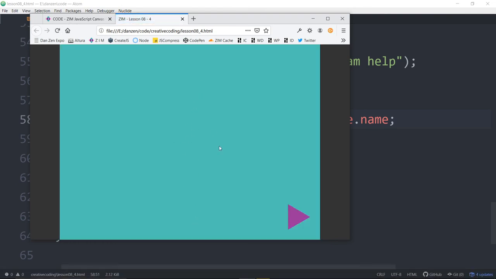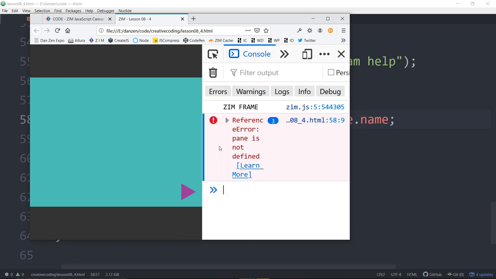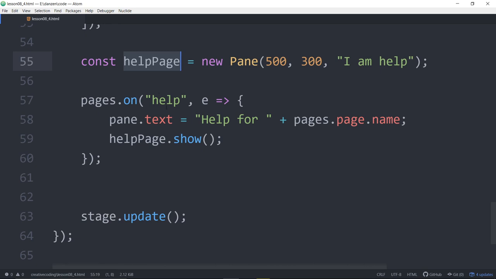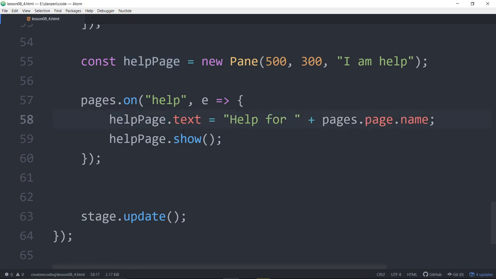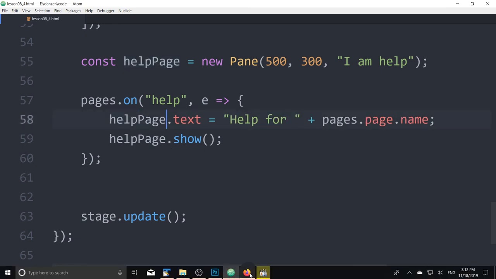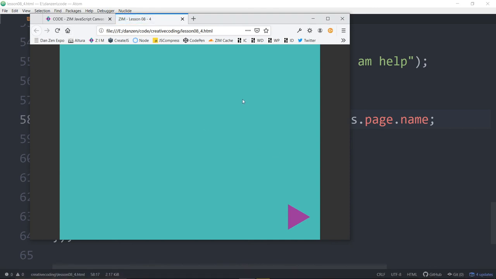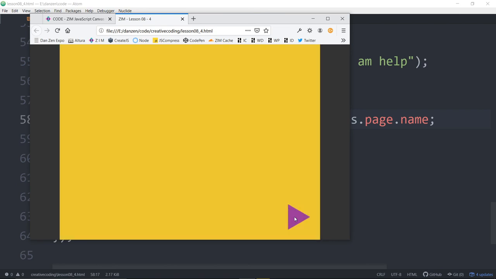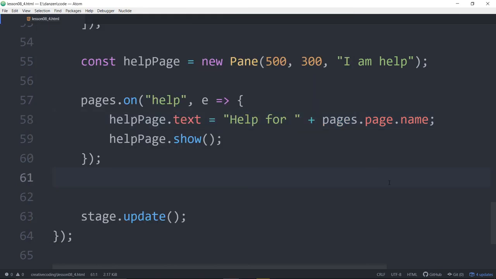I suppose not, because I'm not getting much. I'm getting an error maybe. Pane is not defined. Help page dot text. There we are. And we refresh here. Help for blue page. Help for green page. Help for the yellow pages. Okay, cool, huh? So we maybe nipped through that in the end.